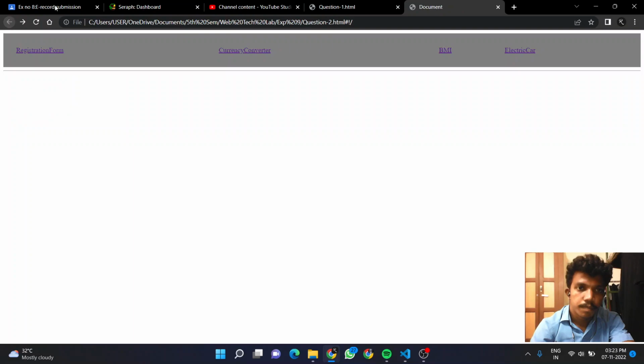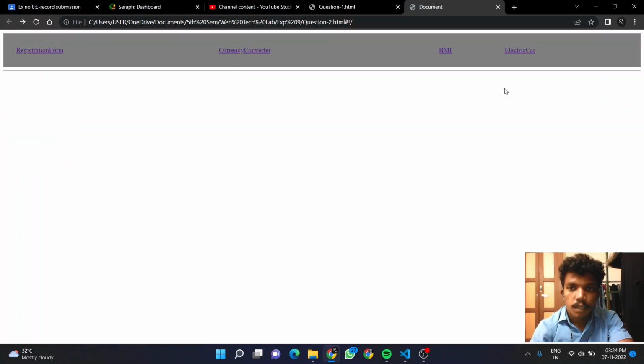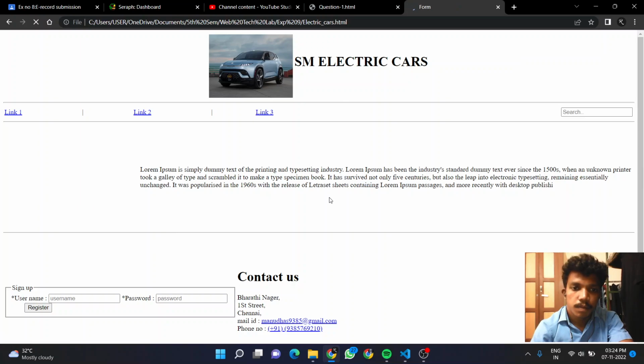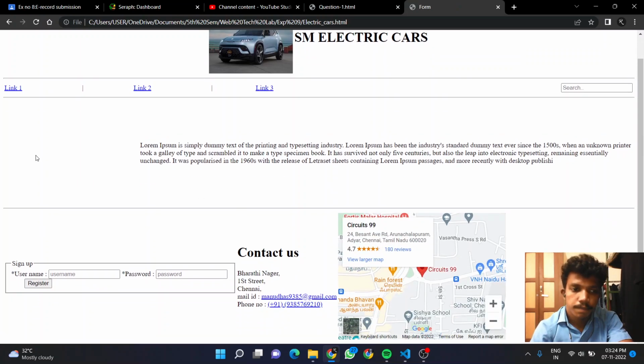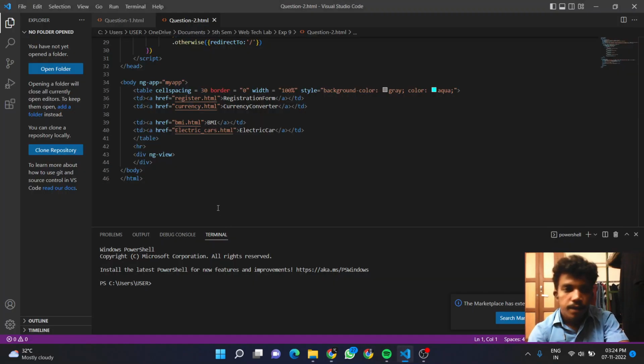Then the BMI calculator: the weight is 67 and the height is 168. The value is underweight. And the electric car, this is the page. So if we click that, it also takes us to the home page. Yeah, this is the 8th experiment. Sorry, the 9th experiment.